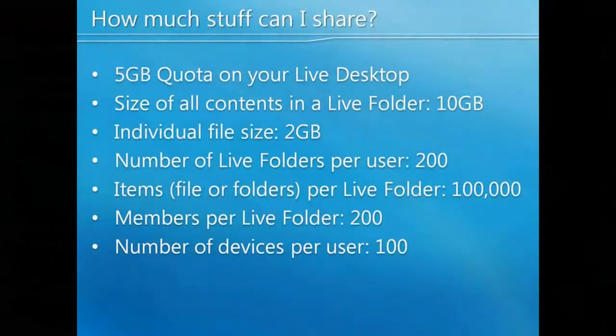Size of all contents in one live folder is 10 gigabytes. It doesn't override the quota for your live desktop, but in a P2P scenario, you can have a folder as big as 10 gigabytes. What happens if you put more stuff on the folder than you can on your live desktop? It will just automatically switch to P2P. So whatever doesn't go on the live desktop gets replicated directly between the devices.